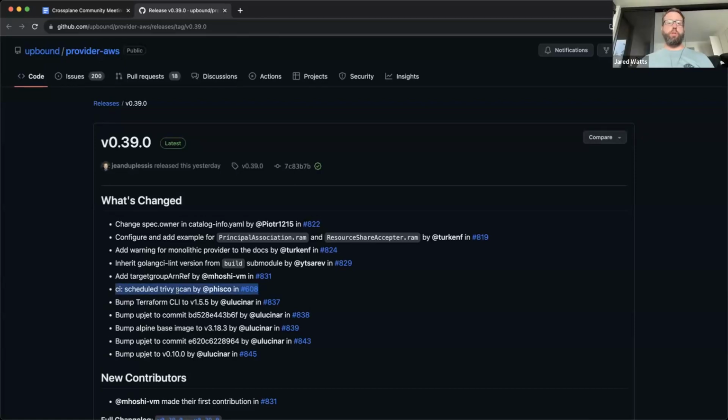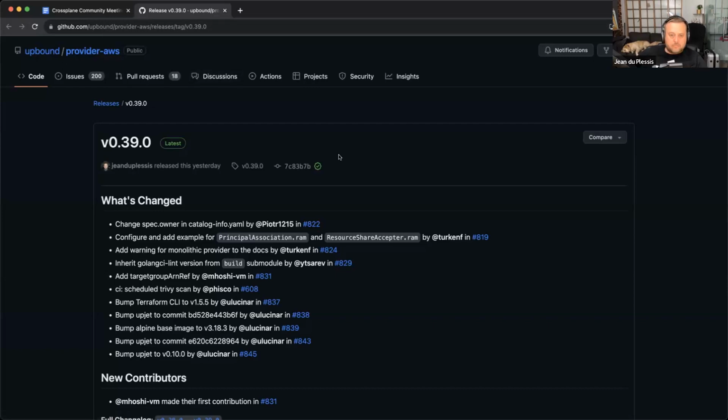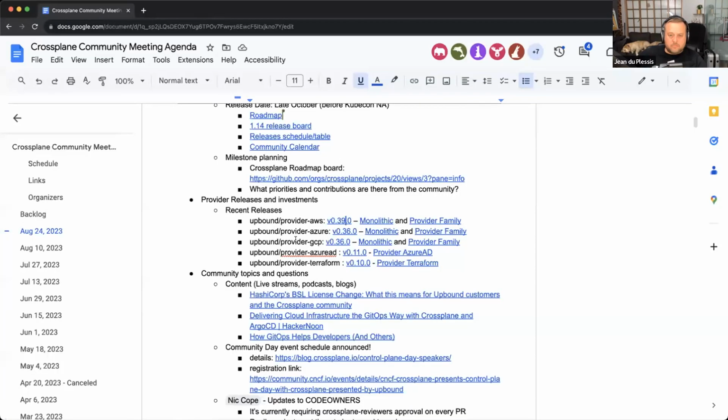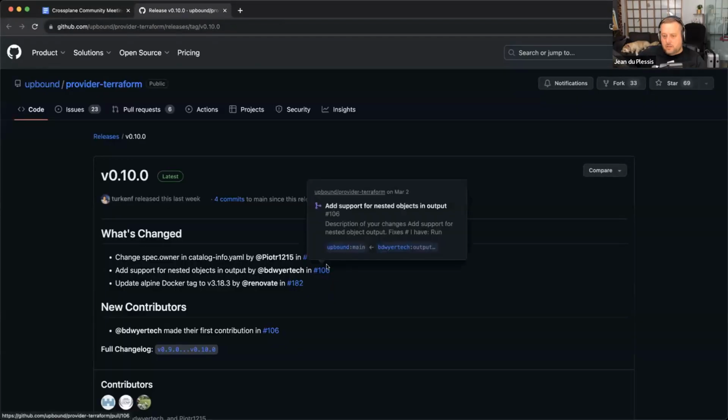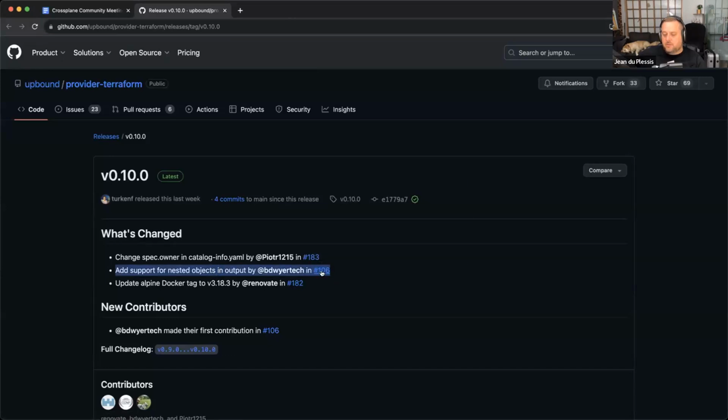Oh, nice. So a security scan, a Trivy scan, on a regular schedule was recently added as well. Is that right, John? That's correct. Very cool. So that's really cool to see. All right, and then on provider Terraform, there's a new feature around nested objects in the output that was added by a community member. Awesome.